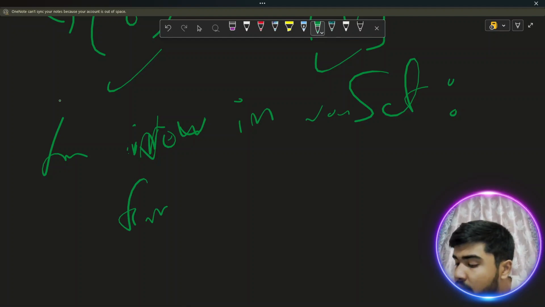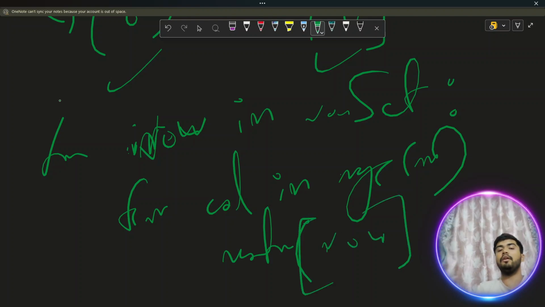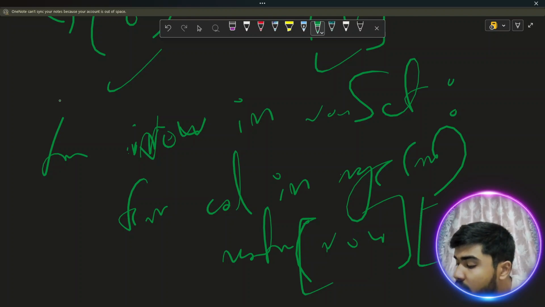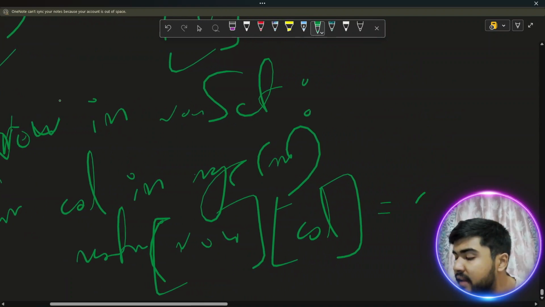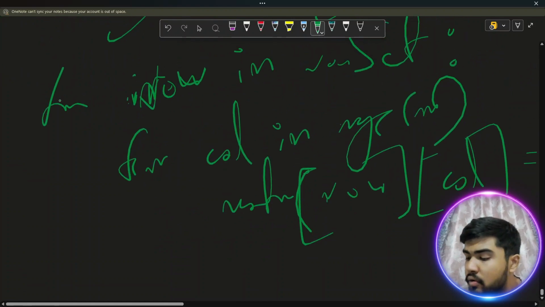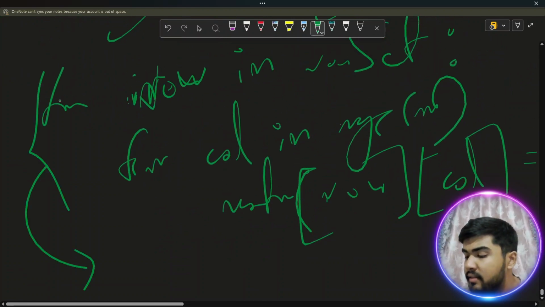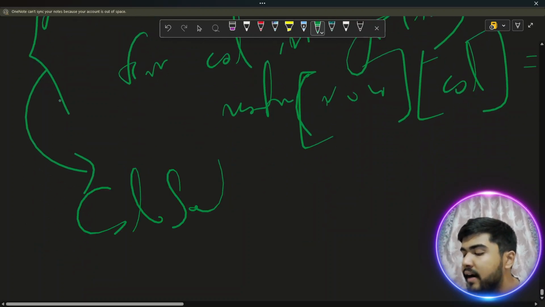So I have some code for that: for column in range n, you can set the matrix at this particular row, which we need to turn off, and set all the columns so that this row is exactly turned off. We set them to be 0, so it's turned off. Similar things you can do for the column set. I am not going to write it.